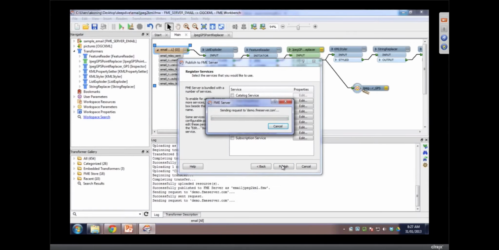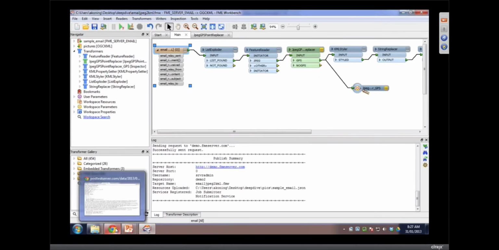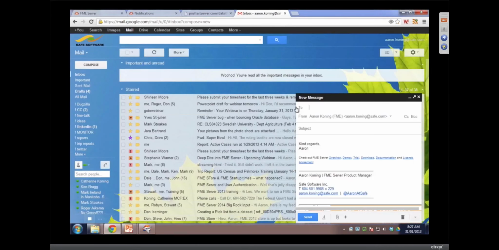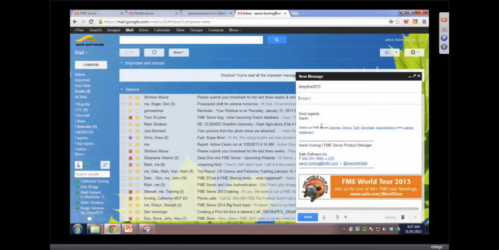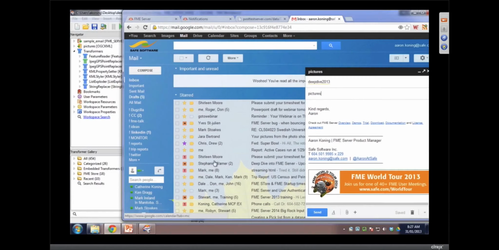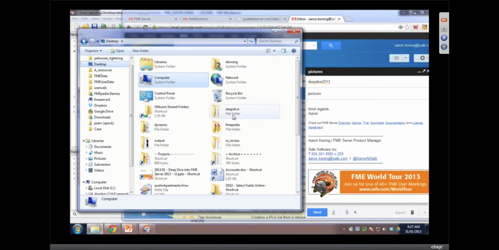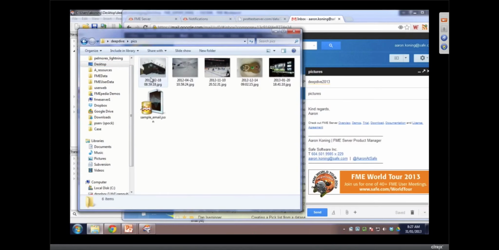Okay, and there you go. It's up there. So now I'm going to do another email. And this time I'm going to set in some attachments. So deep dive 2013 pictures. And now I have to drag and drop those pictures on here. So we've got the same functionality as Gmail now. Right. Deep dive pics, and here are some photos. Hockey game. You got to put the hockey game in there.